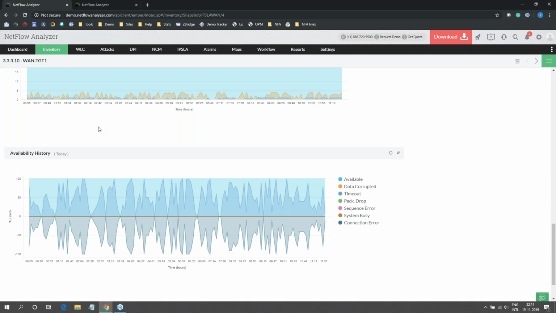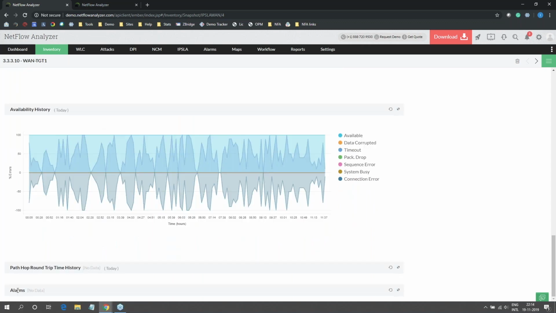You also get any round trip time history. So if a round trip time path hop is happening, and if it's going up or down, you can look into it. So you can change the values. You might have a question, how do I change it? It says today. Simply expand it, and you can go ahead and change it. You have the time frame right here. You can select any time frame of your choice.